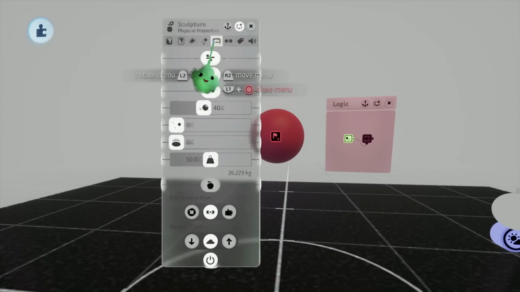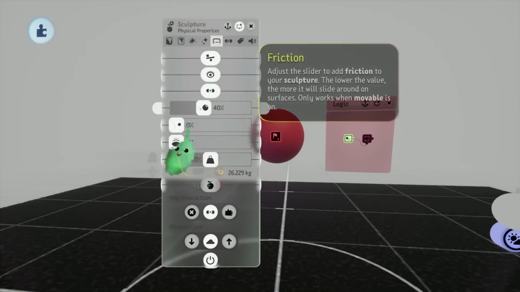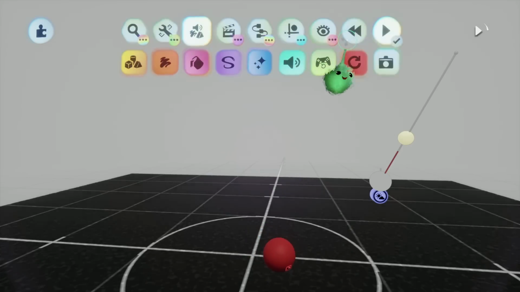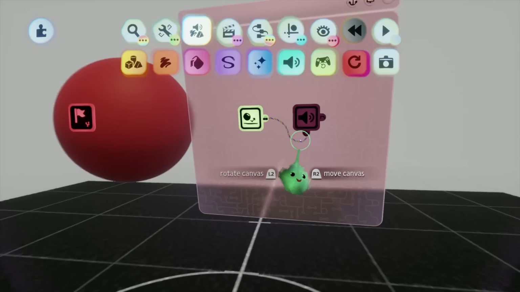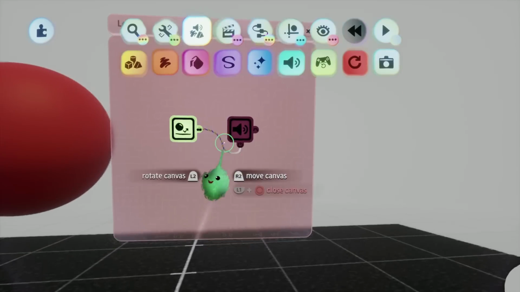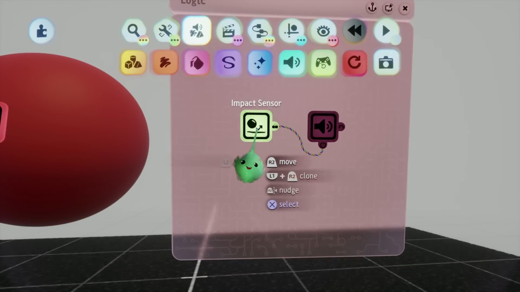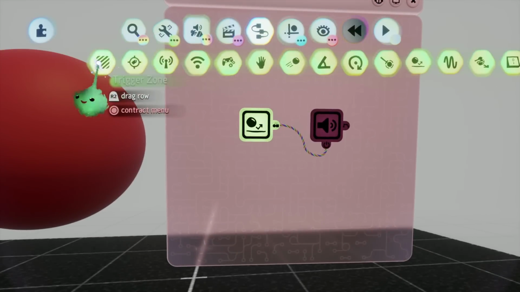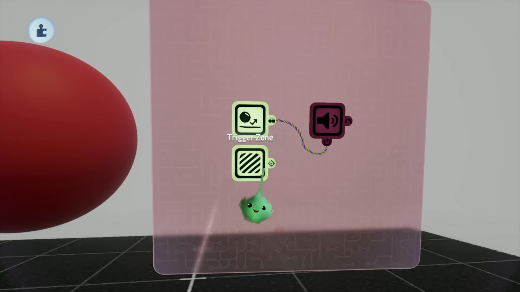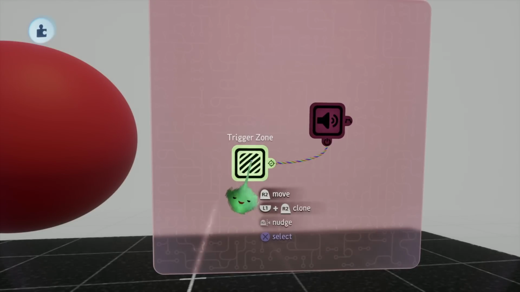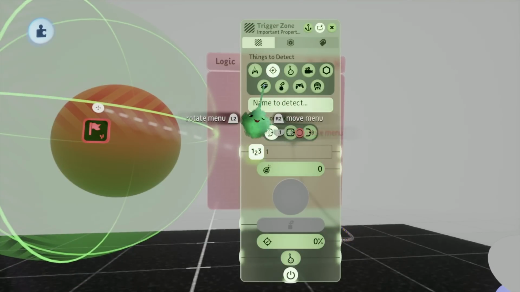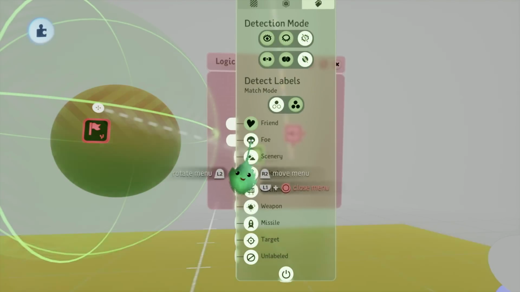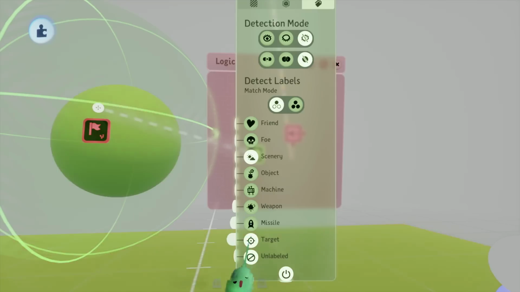I might make it a little bouncy too. So there you have the most basic form of impact detection, the impact sensor. But I want to cover another form of impact detection, which is the trigger zone, set to detect a label.